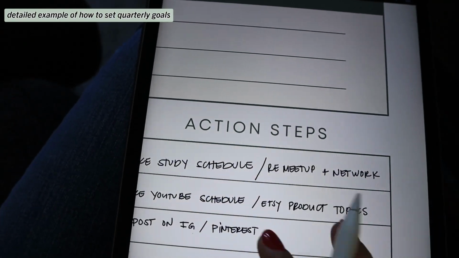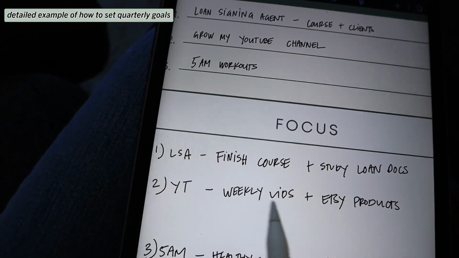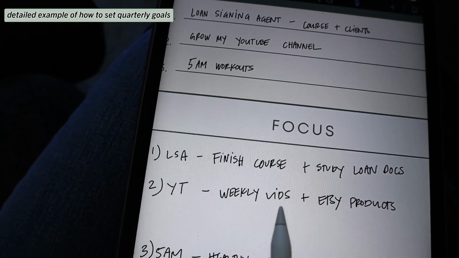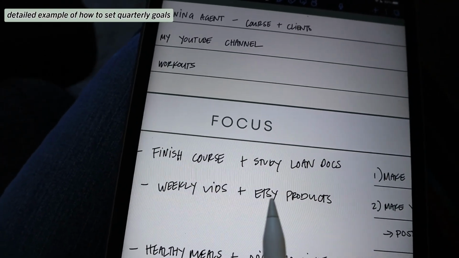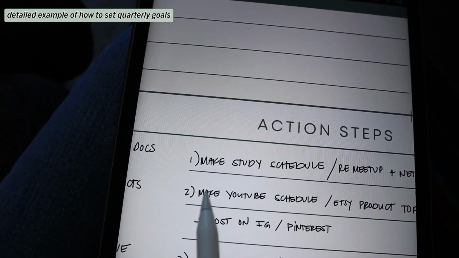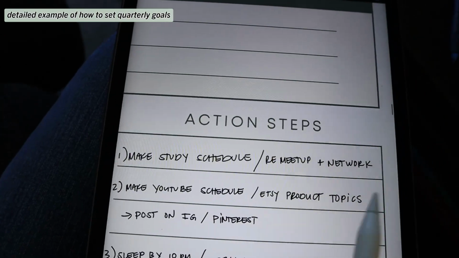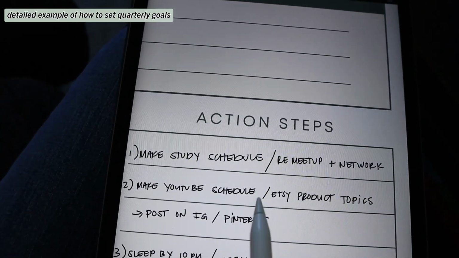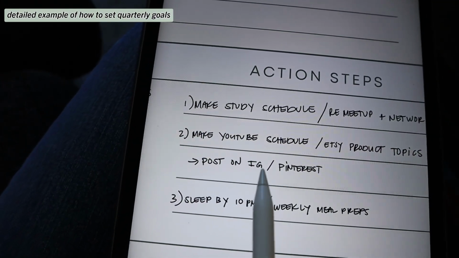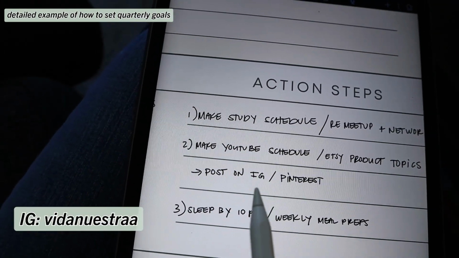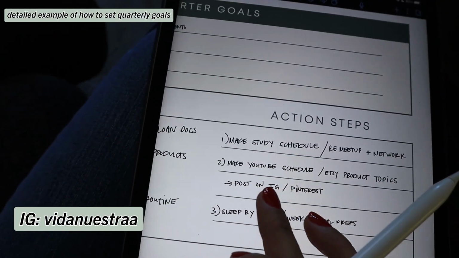So while I am learning more about real estate and growing my real estate network, I am also, in a sense, marketing myself. So for YouTube, my goal is to grow my channel, right? So I want to do that by having a regular, consistent schedule, and of course, having any Etsy products that are aligned with those videos. So I need to make a YouTube schedule and really plan out the content, as well as the Etsy product topics that are going to go alongside with those videos. And to grow my YouTube, I also just made an Instagram for my YouTube, so I can just funnel my videos to Instagram and Pinterest to drive more traffic to my YouTube.